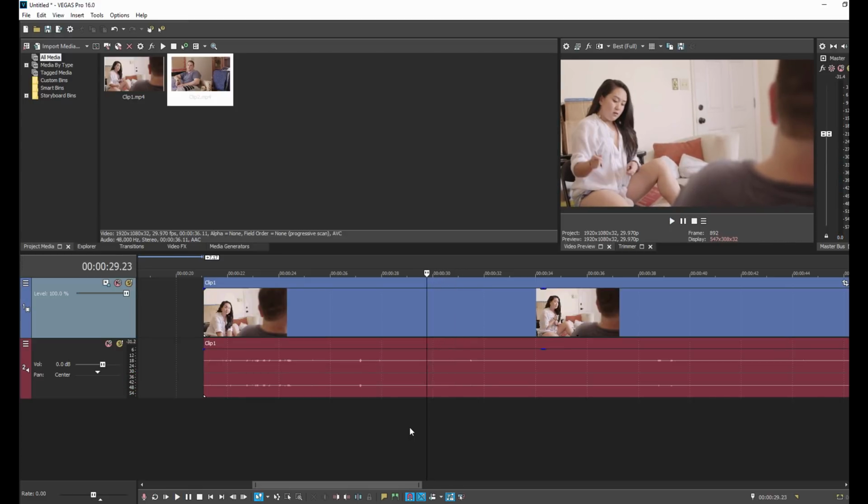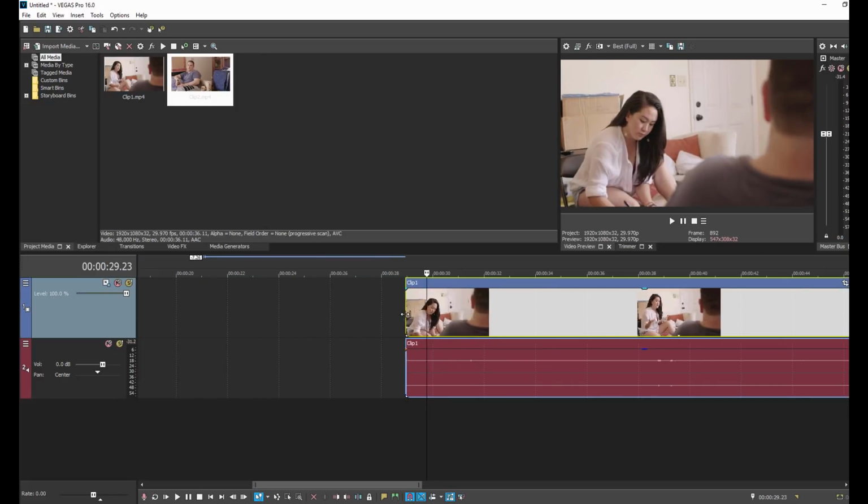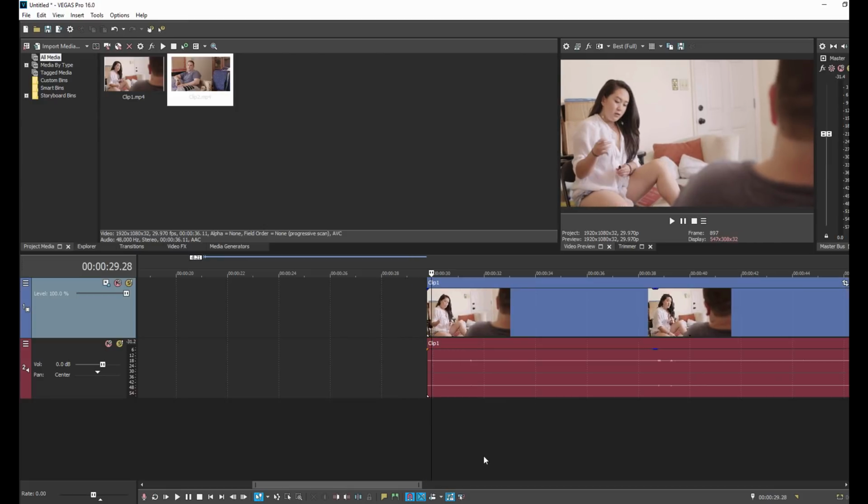So now once I've found the point where I want to start, this is where Vegas really shines. You just come to the front here and see that icon that changes into trim start event. You just click and drag to your cursor point. And now she should just be starting.